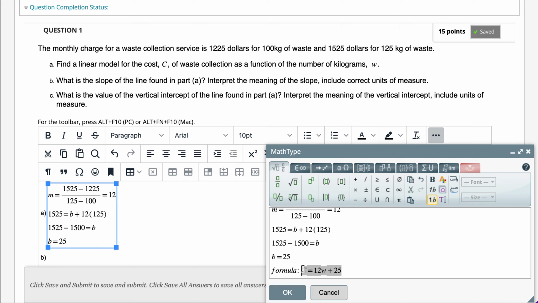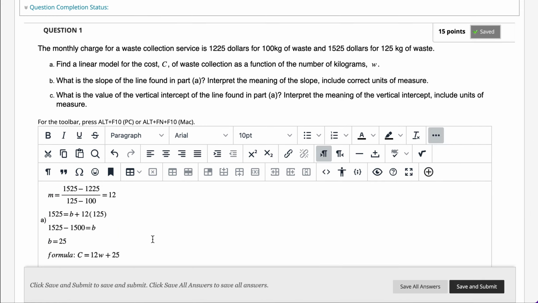I've even had students in the past bold it, or some students will highlight it. Whatever you want to do is fine. Just let me know what your final answer is by actually writing the final answer. Okay, so that will be fine. Press OK, and then let's move on.